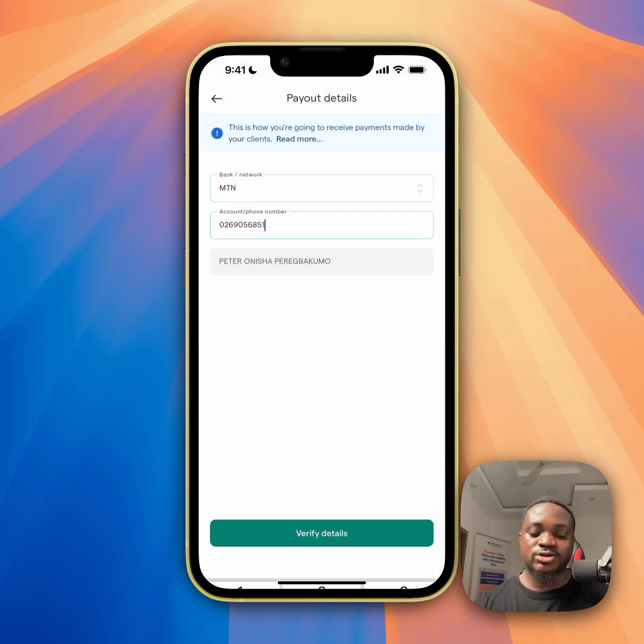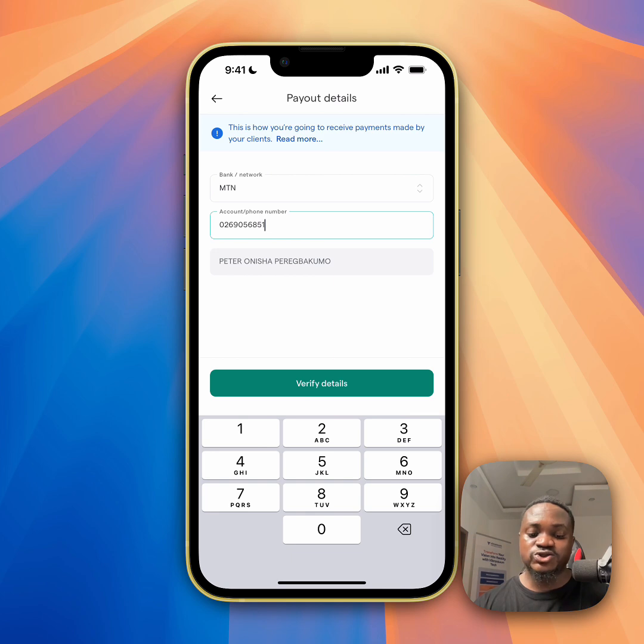So then you provide the account number, and when you're done, you click verify details. It would fetch the full name linked to the account, so you verify that it's actually your account or the intended account before you save it.